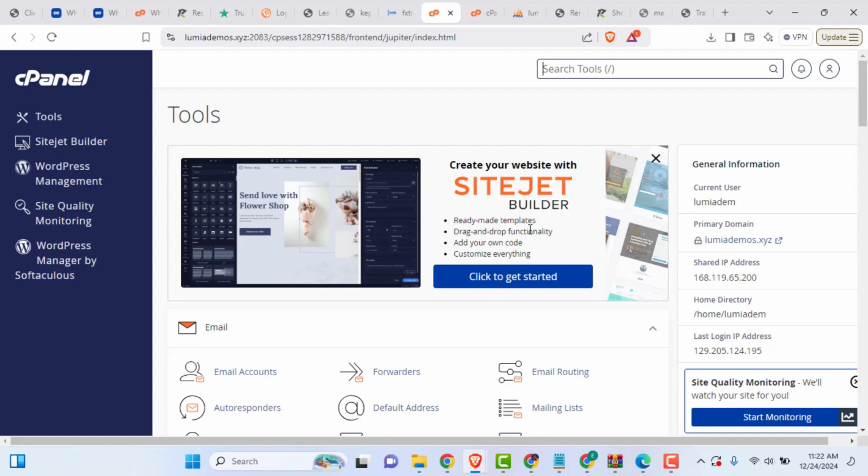Now, the first thing we need is a domain name and cPanel account. Of course, you get a domain name and you get a cPanel hosting, and definitely you can also use another control panel hosting like DirectAdmin, as long as you know how to use that control panel. So I've already gotten my cPanel.